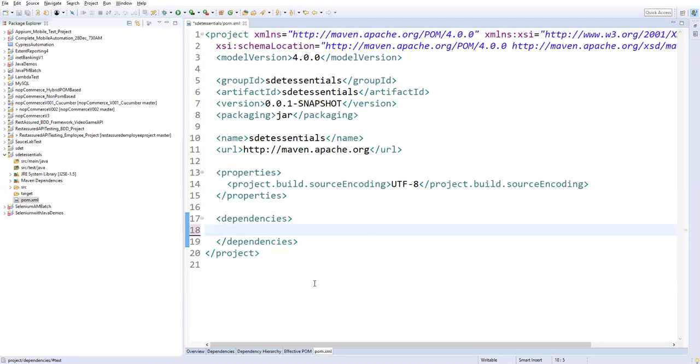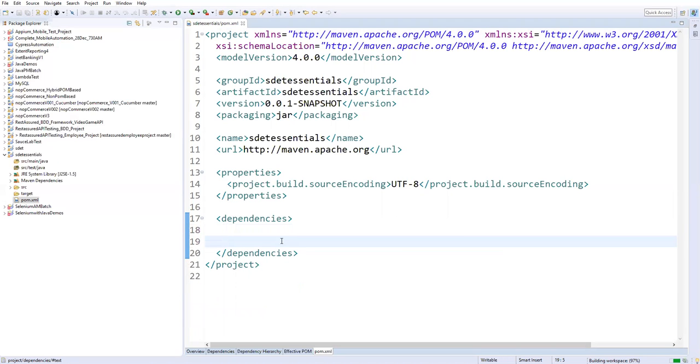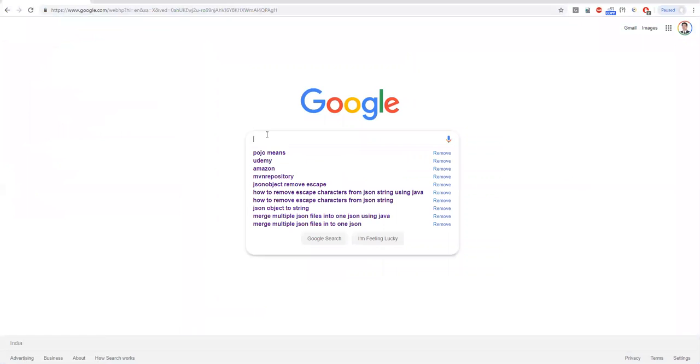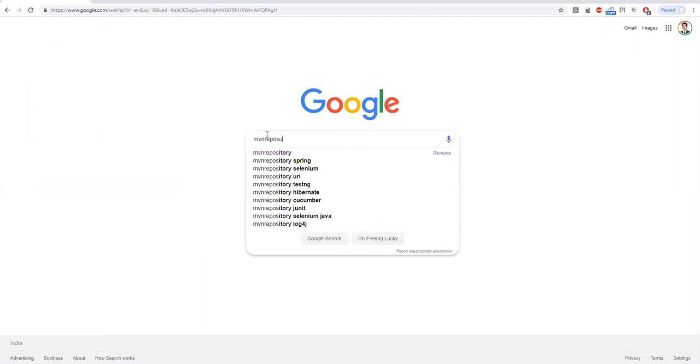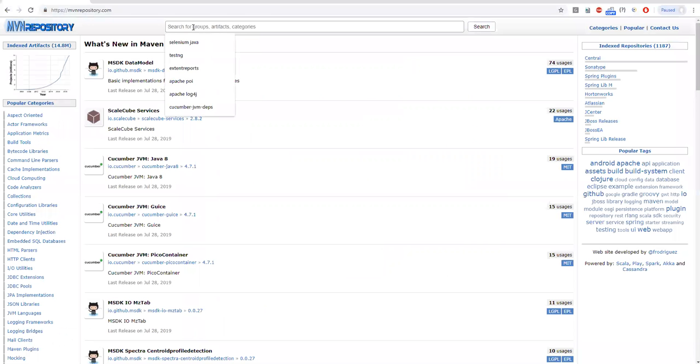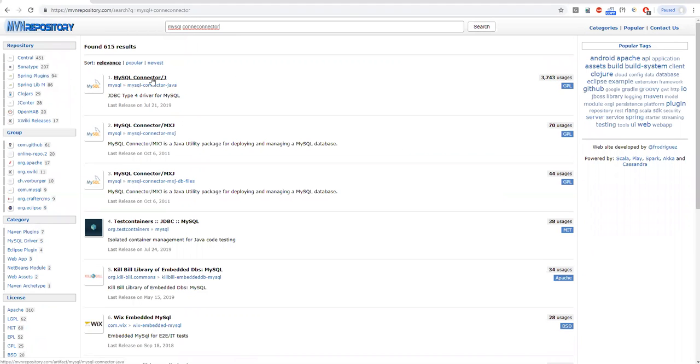I'm just removing this. Okay, now I need to add the MySQL connector dependency here, by which we can connect to the MySQL database and retrieve the data from the table. So how will we get the dependency? Just go to the MVN Repository website. This is the official website of Maven. From this repository, just type MySQL connector, and then it will go to MySQL Connector/J.